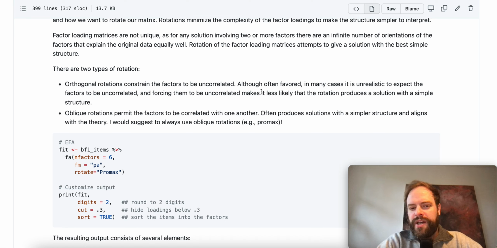So forcing them to be uncorrelated makes it less likely that the rotation produces a solution with a very simple structure where really one item is only loading on one factor. The alternative is so-called oblique rotation, and here we permit the factors to be correlated with one another. So often it produces solutions with indeed a simpler structure, and more importantly, it aligns more with the theory. So I would suggest to always use oblique rotations.